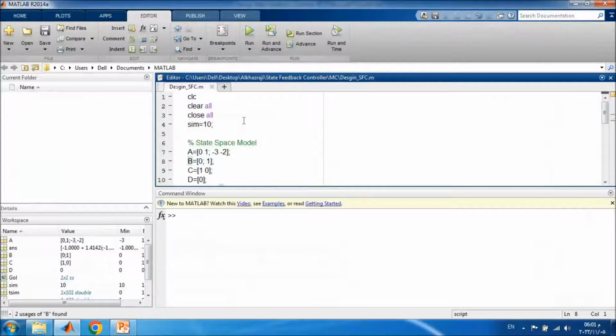Now, to begin with, this is Matlab. I already wrote the code, so I'll just explain it. Now, we begin with clc to clear the command window, clear all, so we can clear all the values, and close all, we close all the windows in Matlab. Now, this is the time of our simulation.